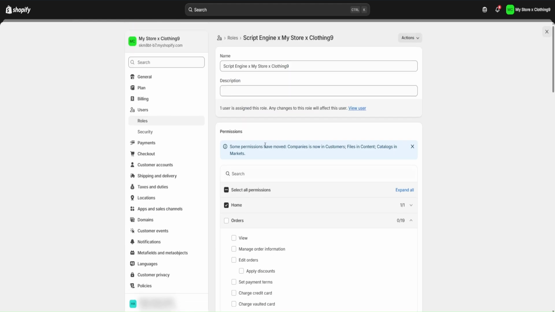And that's it. You've successfully added a collaborator or developer to your Shopify store. As you continue to refine and expand your business, leveraging expert assistance effectively can make all the difference.